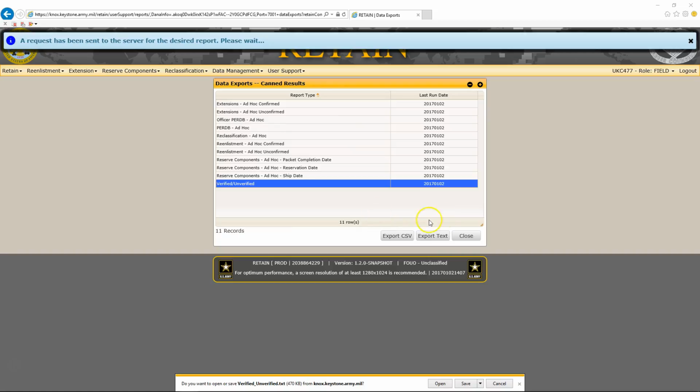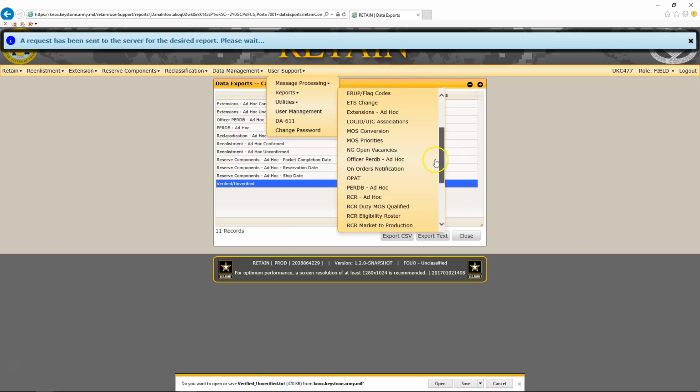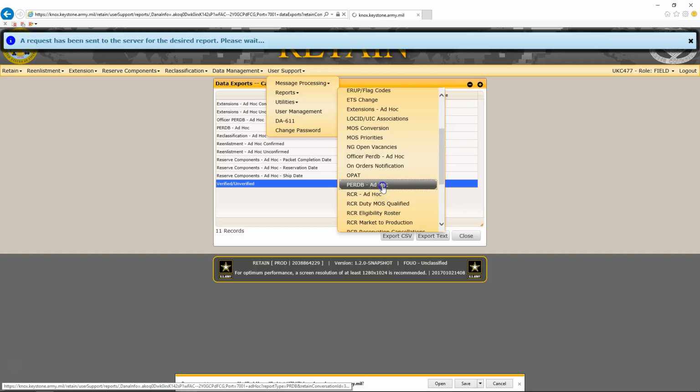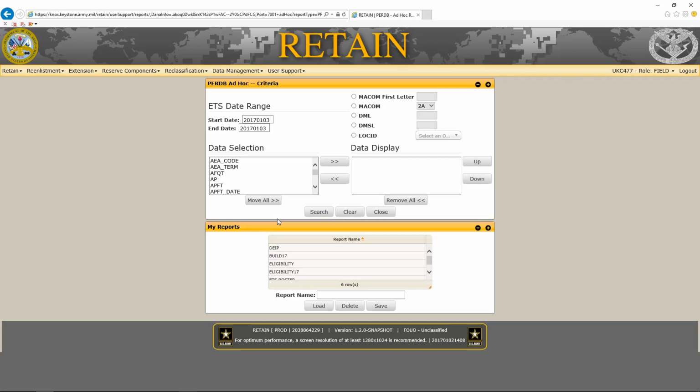Okay. Then your next report that you're going to want to pull is your Re-Enlistment Ad Hoc. So you go to Re-Enlistment Ad Hoc, close this out. You go to your Re-Enlistment Ad Hoc, and this file is probably going to be the one that's utilized by your database the most.